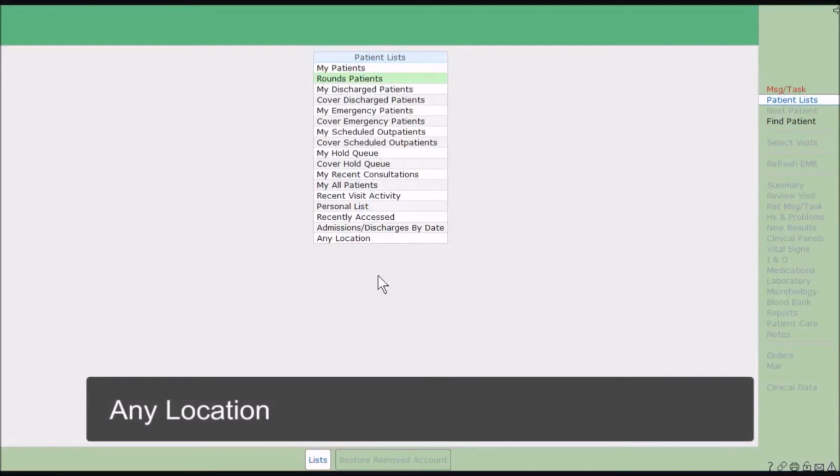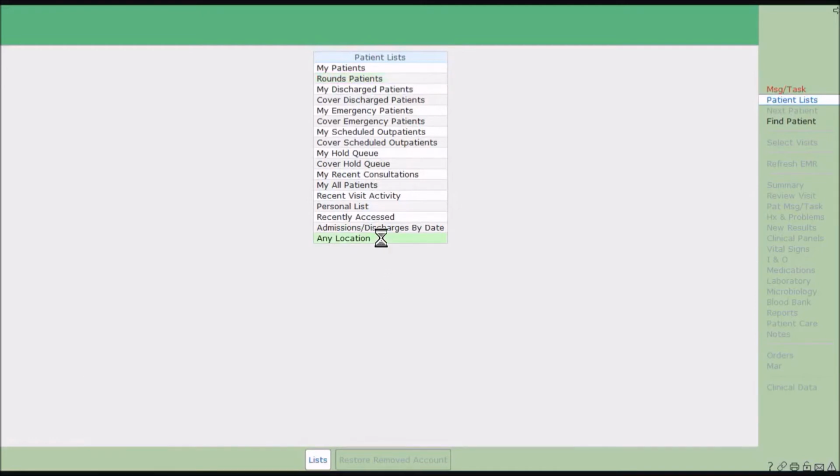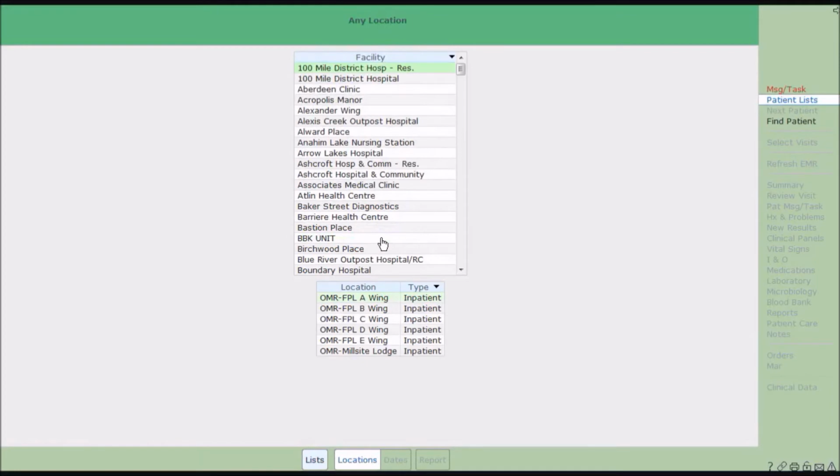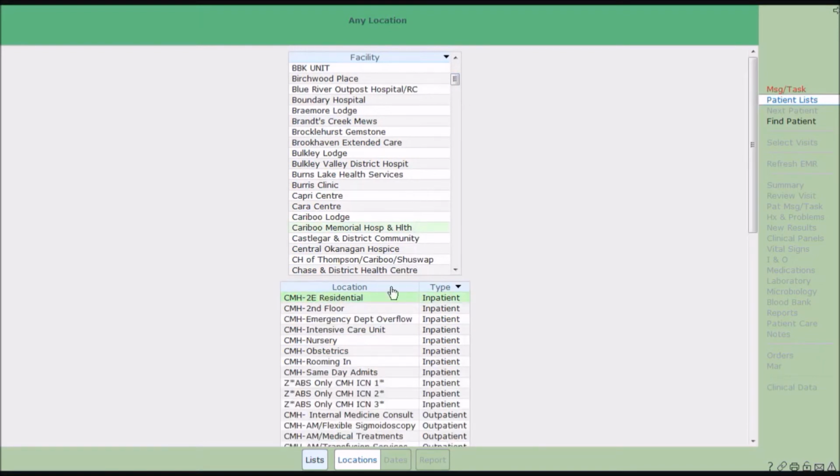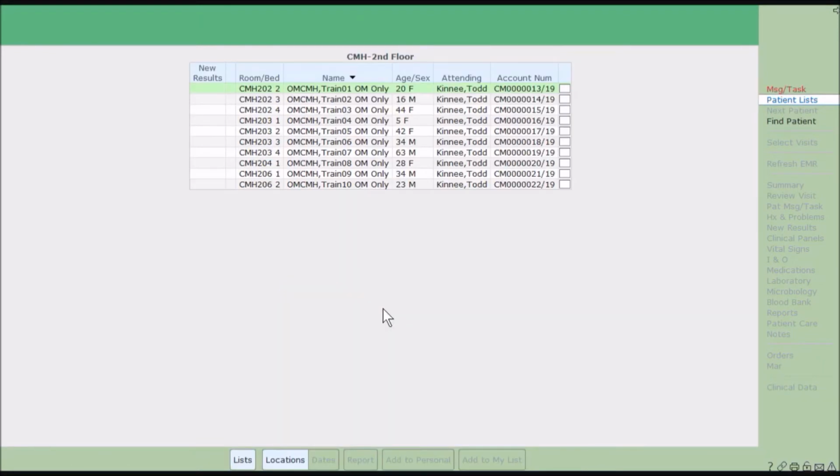To view patients by location, select any location. Select the facility and then the location to receive a list of inpatients for that location. Here you will see a list of inpatients on the second floor of the Caribou Memorial Hospital.